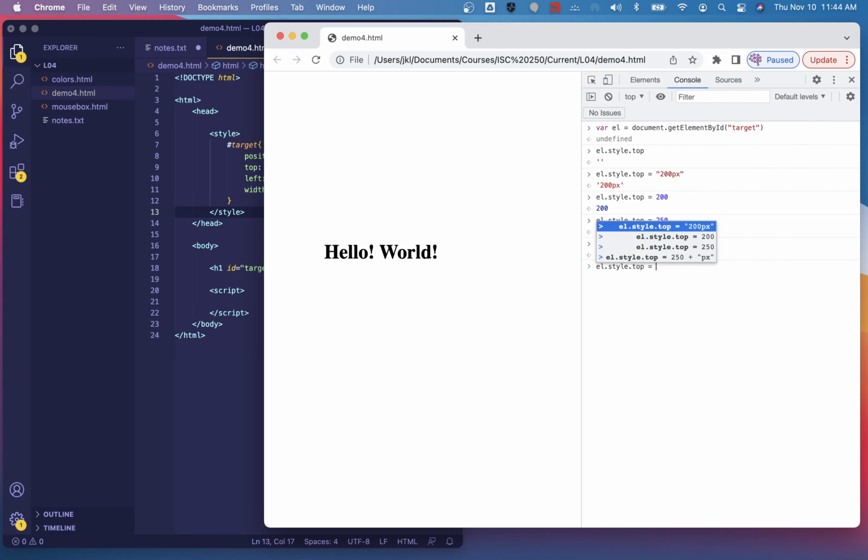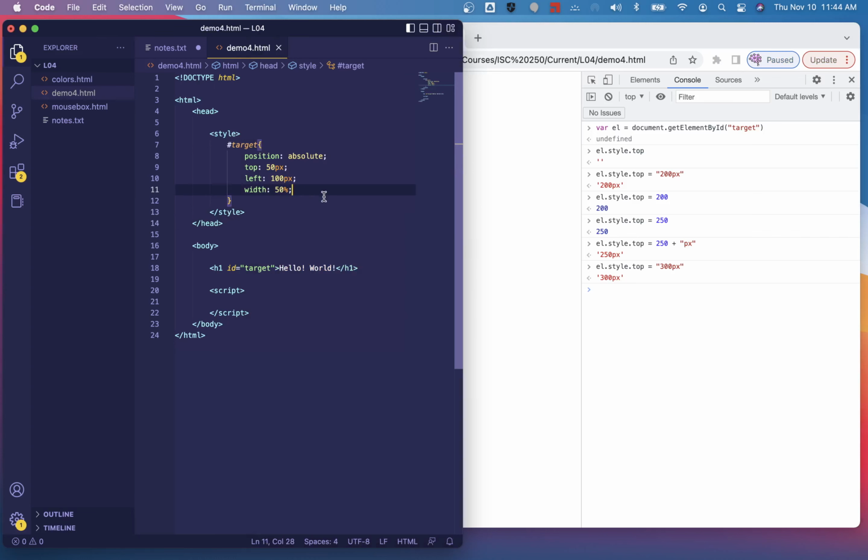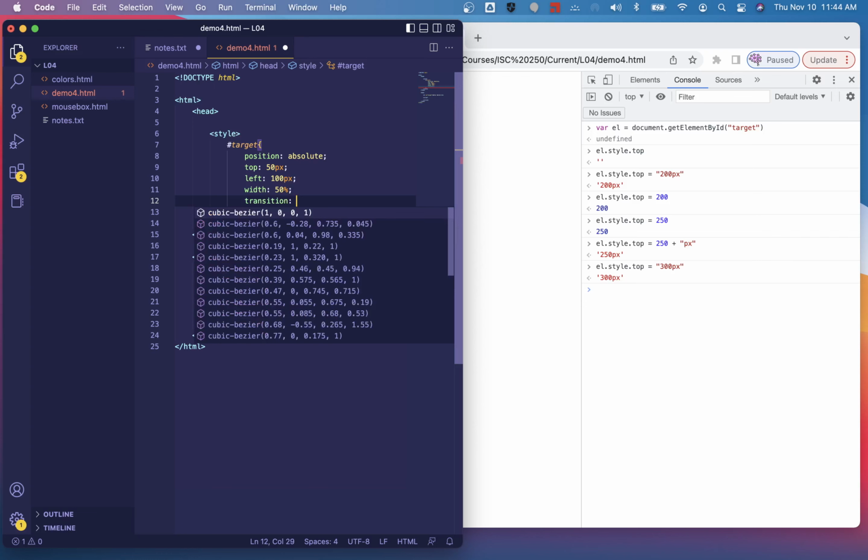El.style.top equals 300. I should do it in a string, 300 pixels, right? I think what you might be noticing by now is that this enables us to do almost animations, right? In fact, let's add transition 1 second.